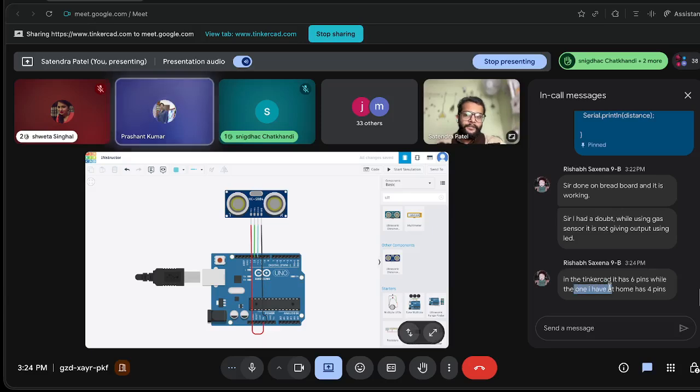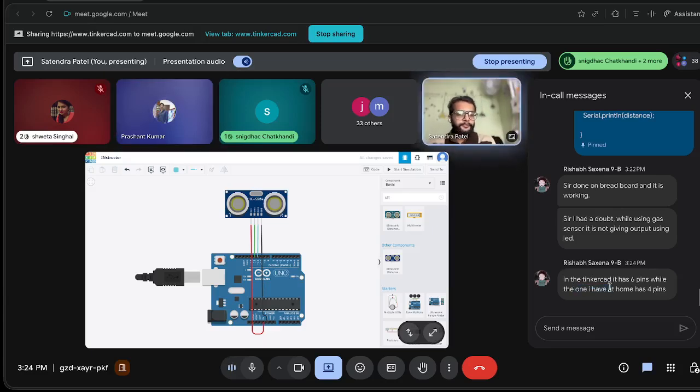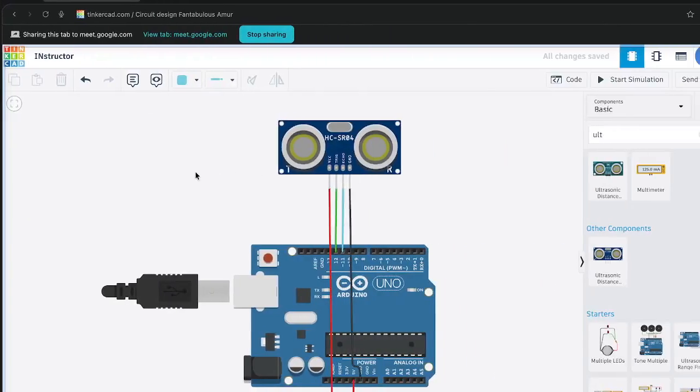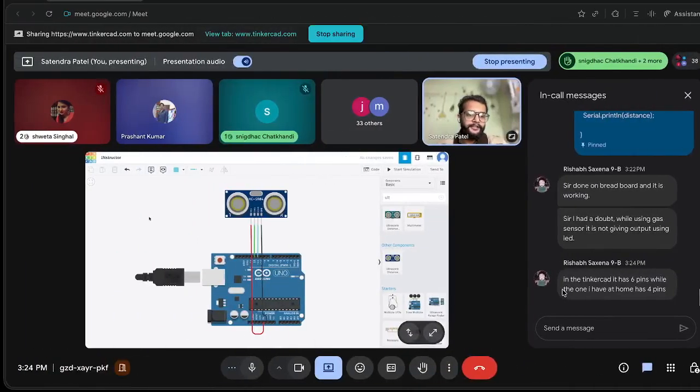So Rishabh, yes, it happens. There is some difference between the real gas sensor and the Tinkercad gas sensor, so don't worry about it.